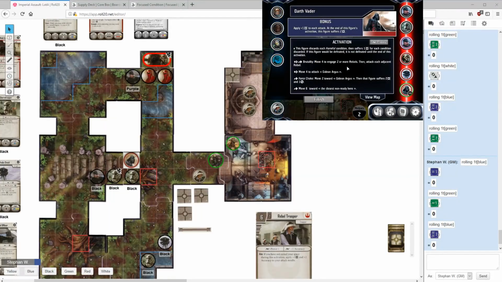Okay. Darth Vader. Apply +1 attack. Brutality. Move 4 to engage 2 or more rebels. 1, 2, 3, 4. Now it's happening. We are doing this. So, brutality. Move 4 to engage 2 or more rebels, then attack each adjacent rebel.